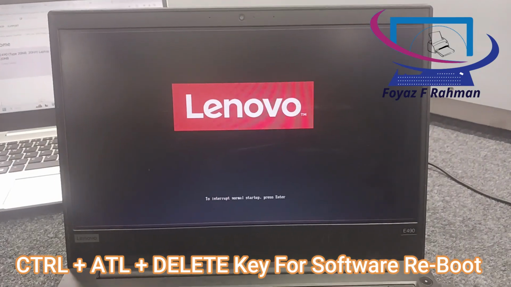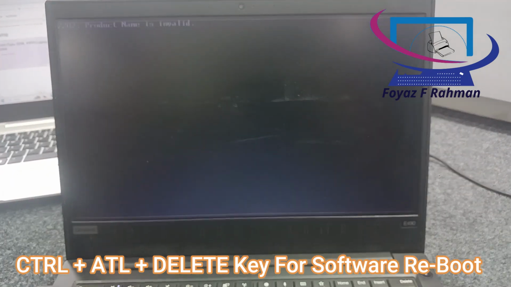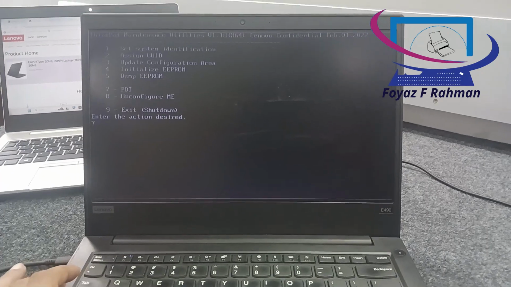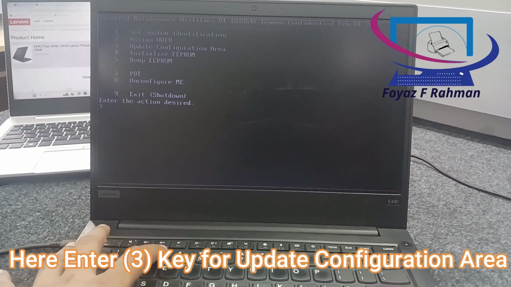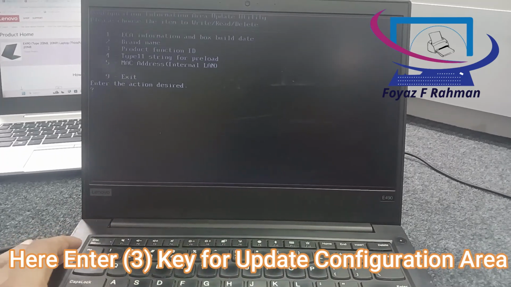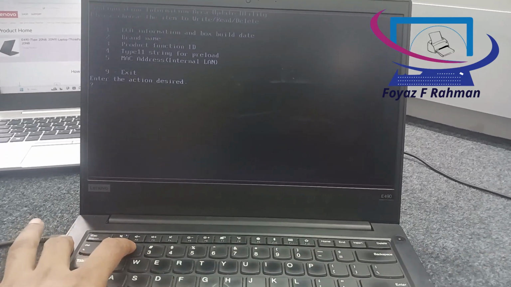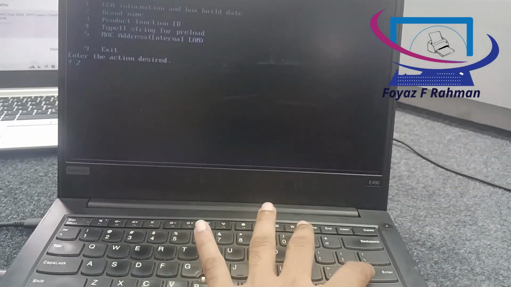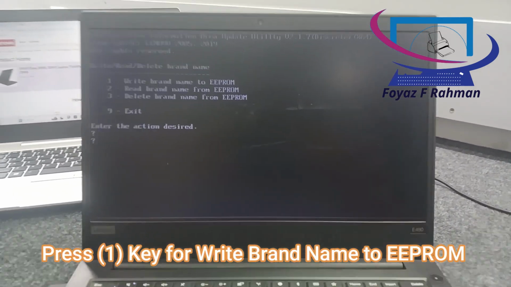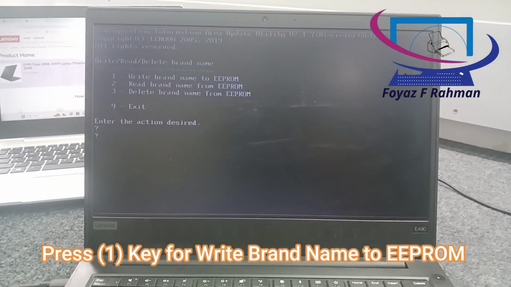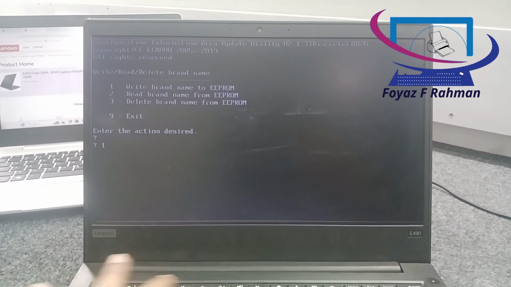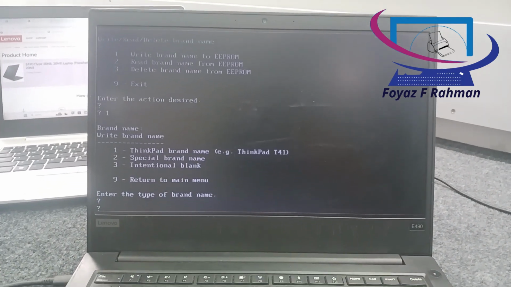Now press Ctrl Alt Delete for a software reboot. Here you see the main menu. Here you choose action desired 3 for update configuration edit. Again choose action desired 2 for update brand name. Press the 1 key, hit Enter to write the ThinkPad E490 brand name to update the EEPROM.